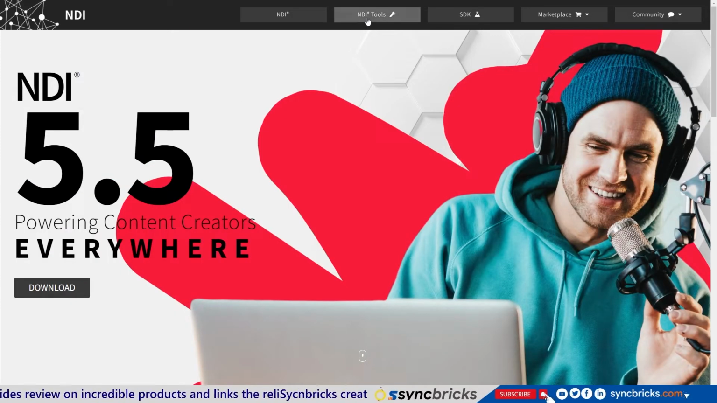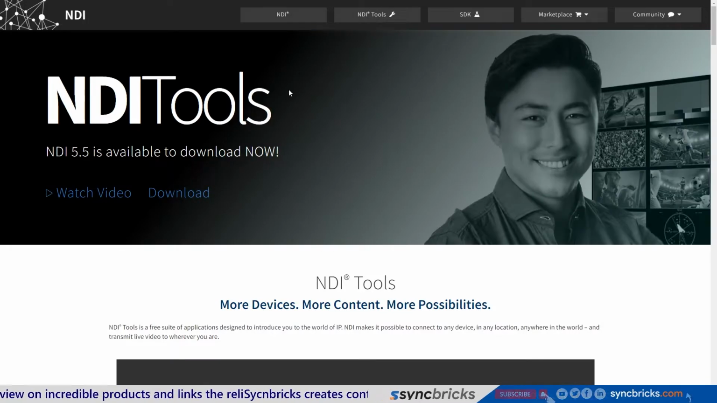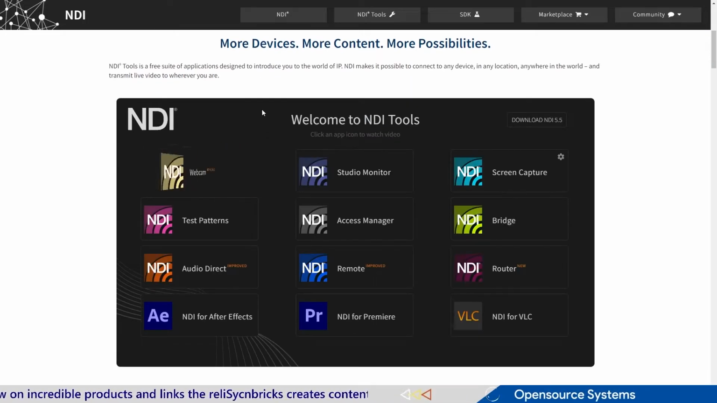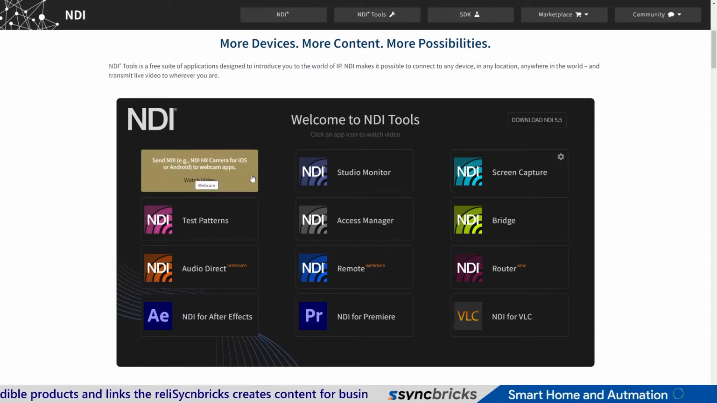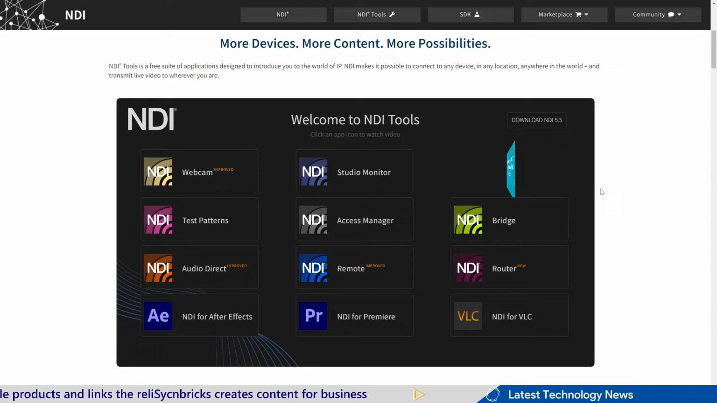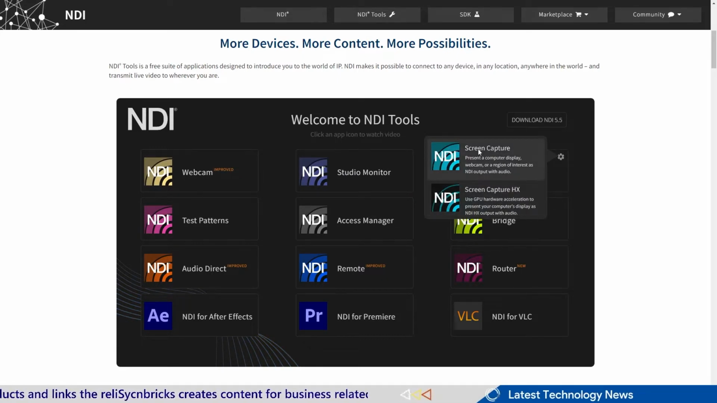So I'll take you to NDI Tools to explain what is there inside the tools. So click on NDI Tools. It will show you these are all the tools that you are going to get with one single suite of applications. You can have webcam, Studio Monitor, and video capture or screen capture. Screen capture comes with two capture protocols. One is for the screen capture and another is for screen capture HX, which is high definition.